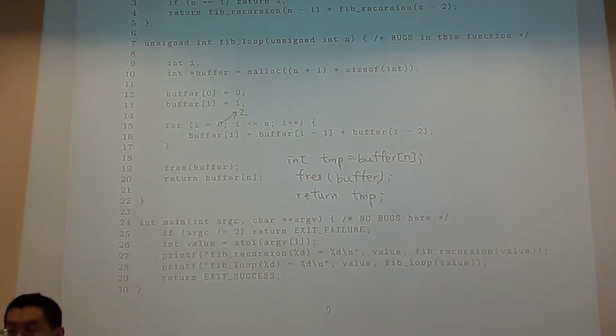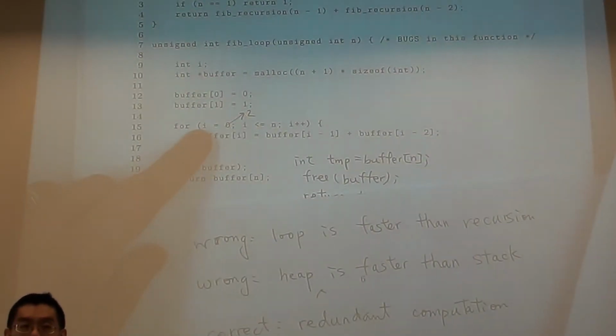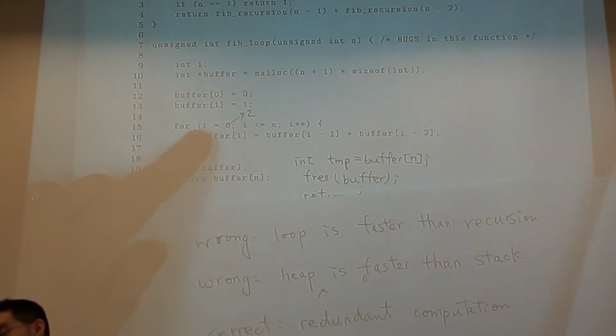It's not true loop is always faster than recursion. It's not true heap memory is faster than static memory. The real reason is you are doing the same computation multiple times. And in the second one, you remember what you did before and don't do it again.